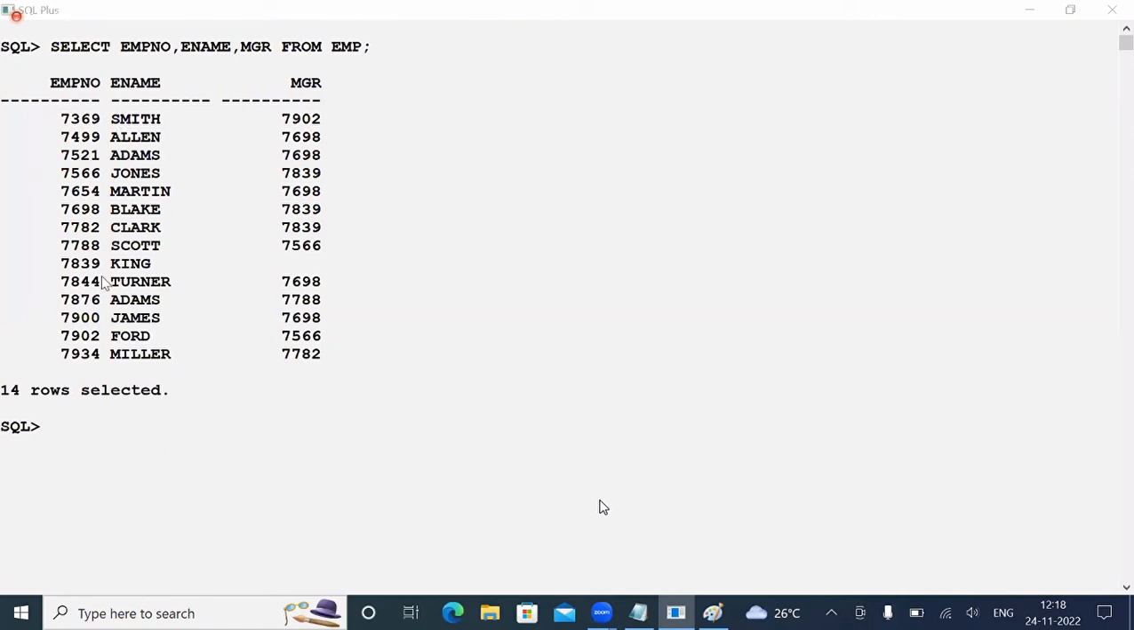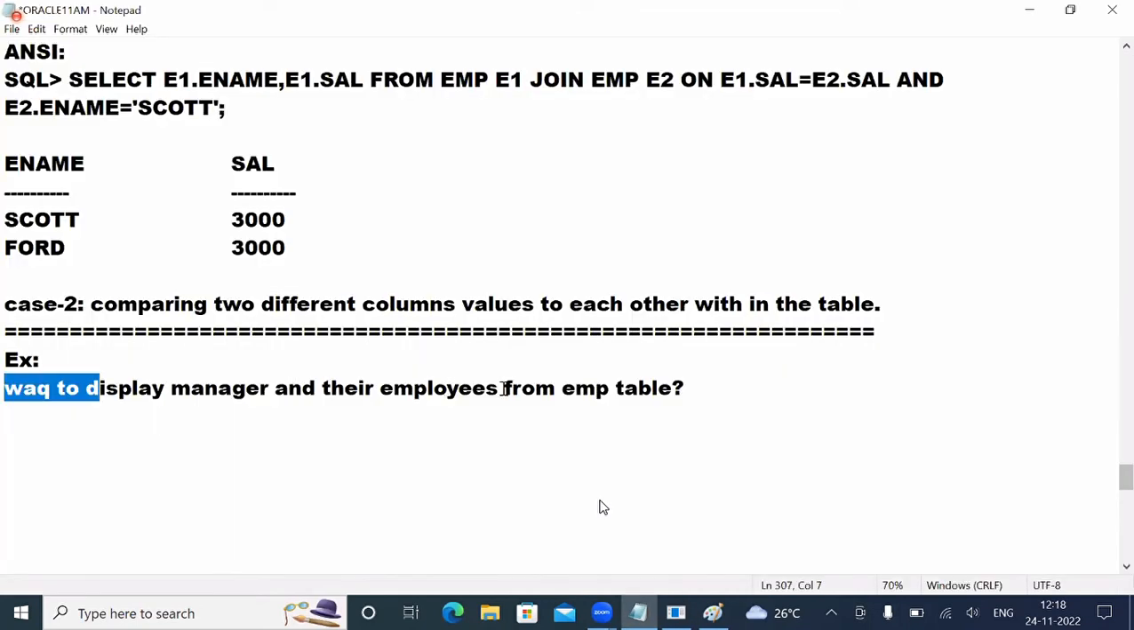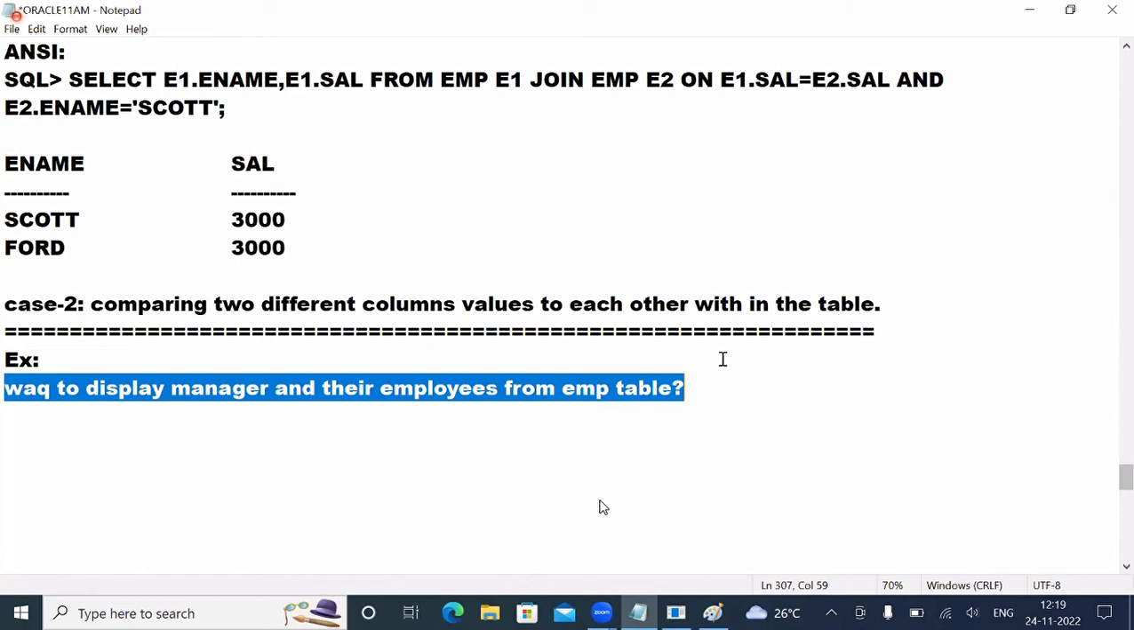Now here we have 14 employees in this table. Among these 14 employees, who is a manager and who are the employees? Is Smith a manager or an employee? Is Allen a manager or employee? Is Adams a manager or employee? That I need to find out. Is my question clear to all of you? First tell me, is my question clear, all of you? Come on, guys.